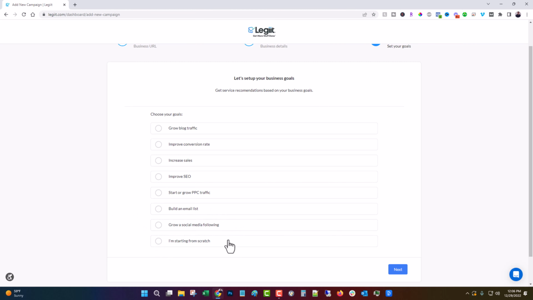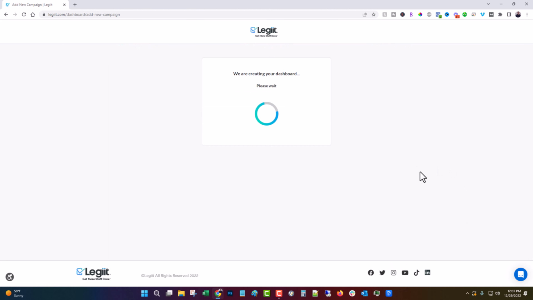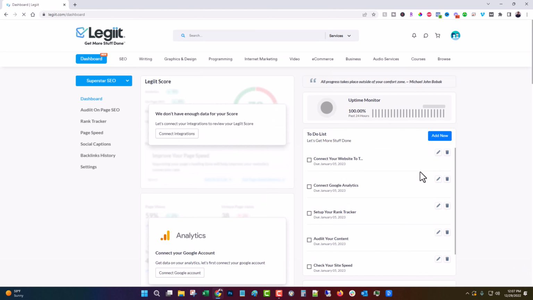For our purposes, we're going to choose Improve SEO. Later you can add additional objectives as well, but for now, you're just going to choose the one that most applies to you. You're going to click Next, and our software is going to go through and create your dashboard for you.